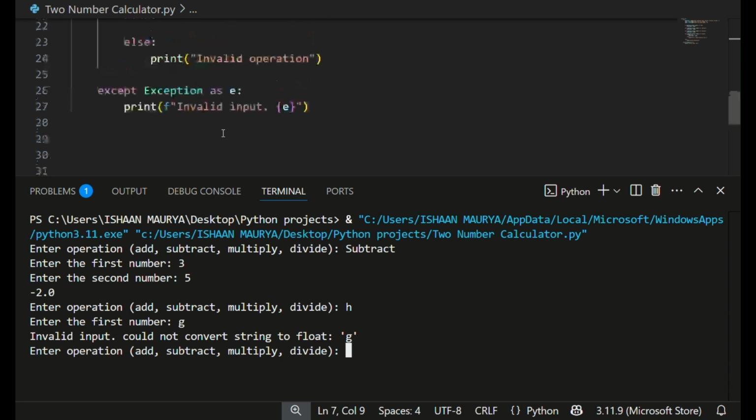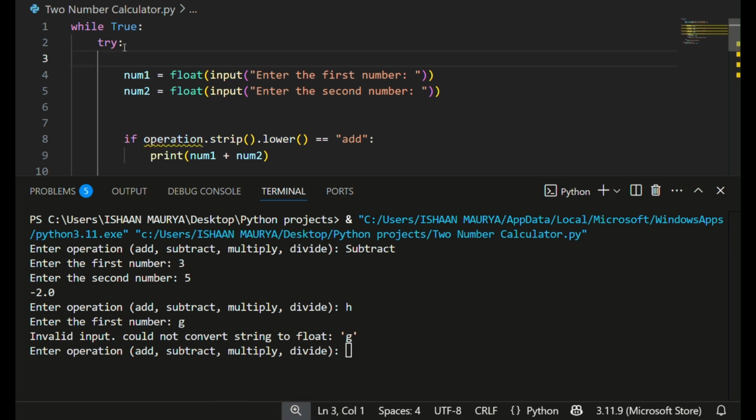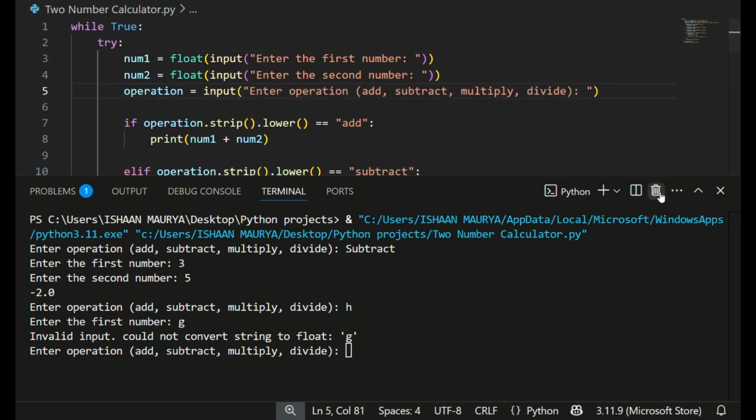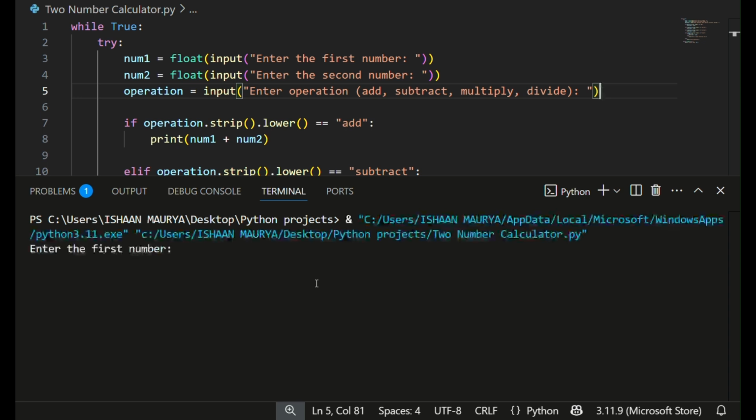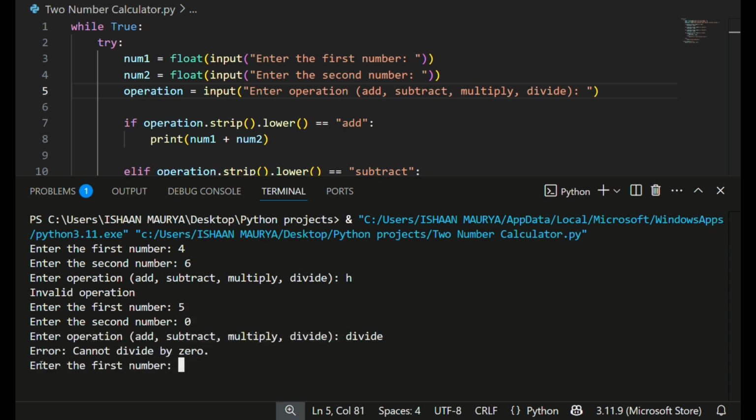Okay. Oh, there is a problem here. That is, this operation should be below. Let's correct it. Control X. Let's just wait. Okay, now I have corrected it. Now let's move on again. Now if I write 4, 6, and if I write an invalid operation, it will say invalid operation. Now let's move on with divide. If I write 5 and I write 0, and if I write divide, it will say error cannot divide by 0.